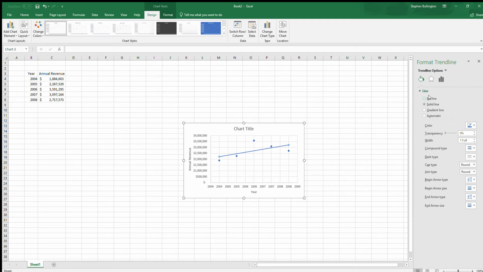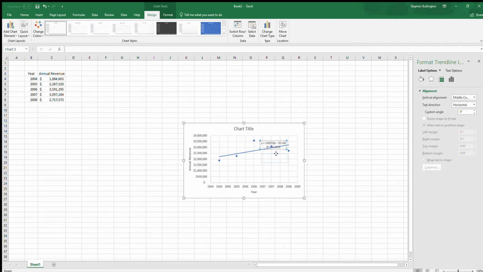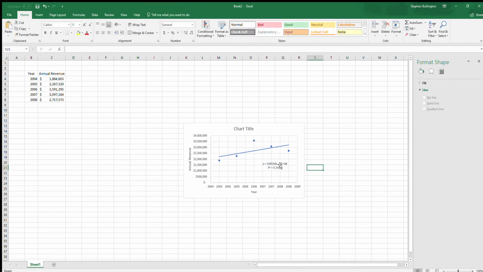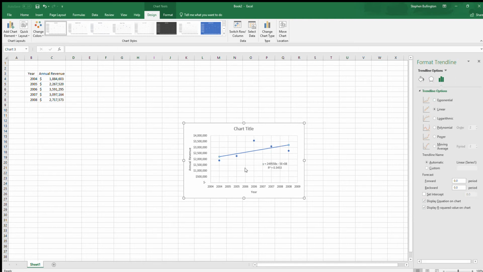So now that it's still selected, let's go ahead and go over to this little 3-bar graph looking thing, which is your trend line options. You click that, and at the very bottom you have display equation on chart, and then display R squared value on chart. So you click both of those. And then we're going to grab this box, and we're going to move it down to somewhere where we can see everything. So there you go. So now you've got your equation on chart, and your display, your R squared value on chart.